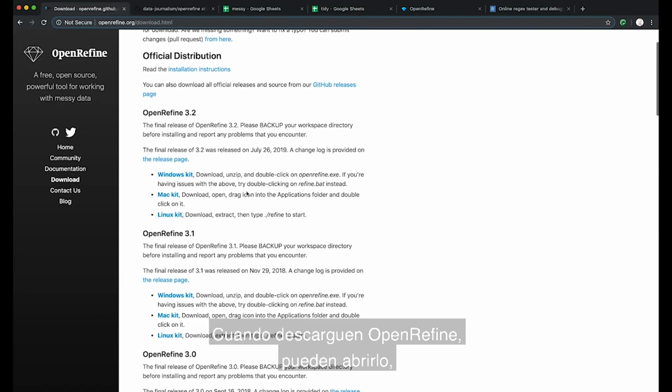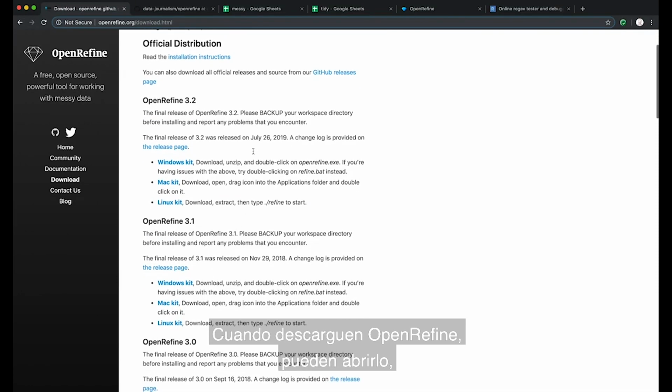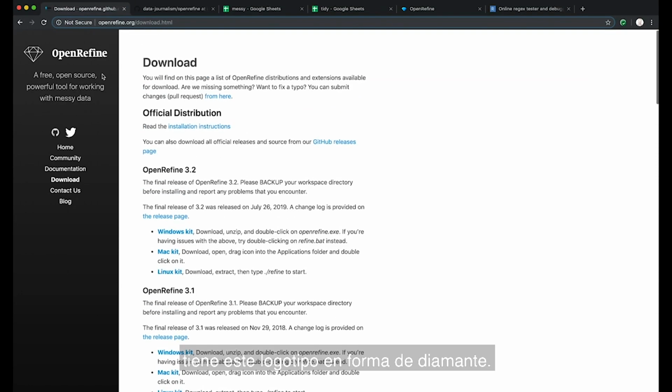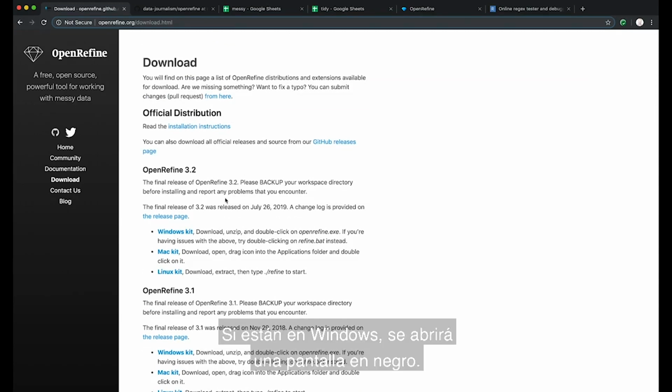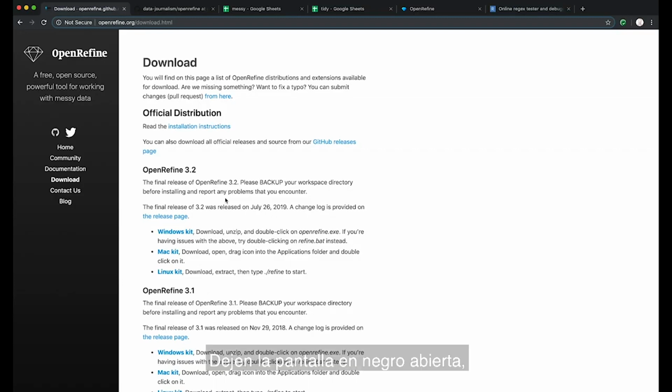So when you download OpenRefine, you can open it. It has its diamond-shaped logo. If you're on Windows, there's going to be a black screen that's going to open. Don't worry about that. Leave the black screen open. It's important to run the application.